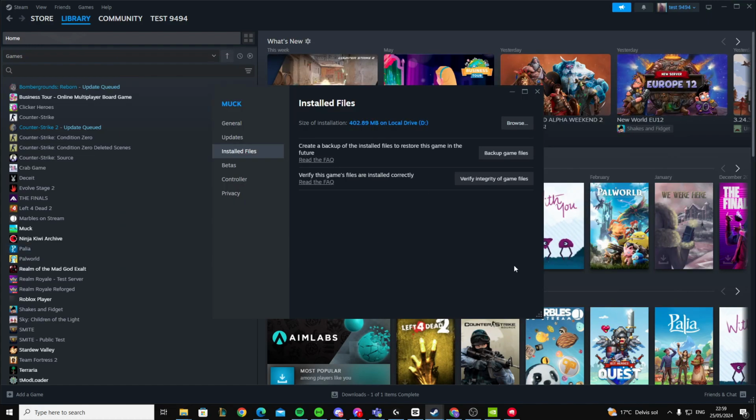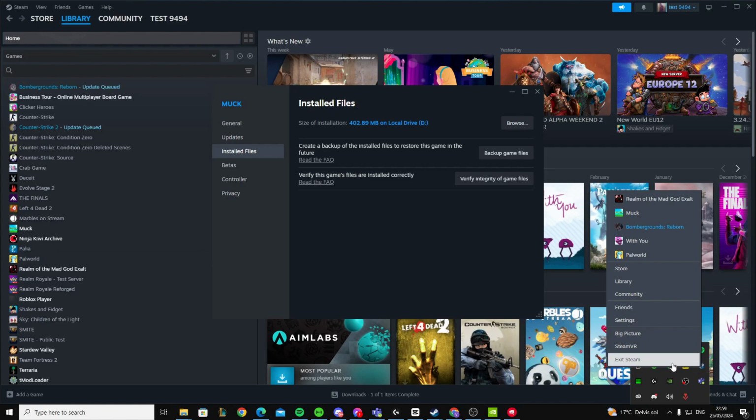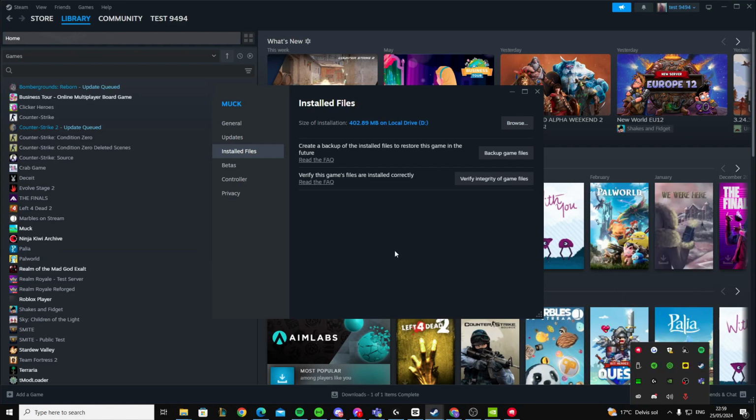Once this is done, you're going to click on the little icon down here, right click on Steam and exit Steam. Then reopen Steam and this will hopefully fix your issue.